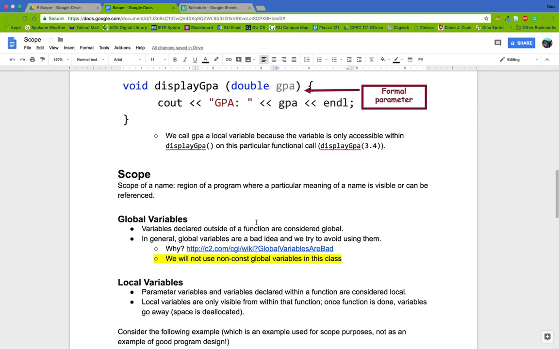For example, if we wanted to declare a variable for pi, and we put it right under our using namespace std, but before a definition of a function, that pi variable would be global because it's defined outside of a function. In general, global variables are a bad idea, and at all costs, we try to avoid using them.